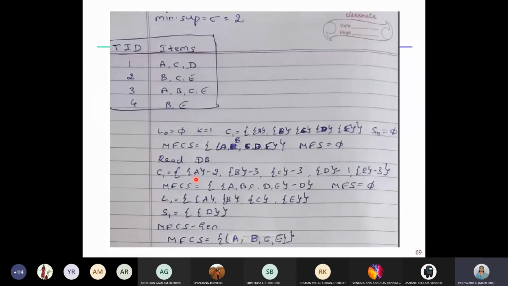Are you able to see this? You can note down this database. We have 4 transactions. The first transaction contains ACD, the second one BCE, the third one ABCE, the fourth one B. This is my handwriting, which I have scanned and am giving to you, so that you are able to understand and do the same thing given any other database.